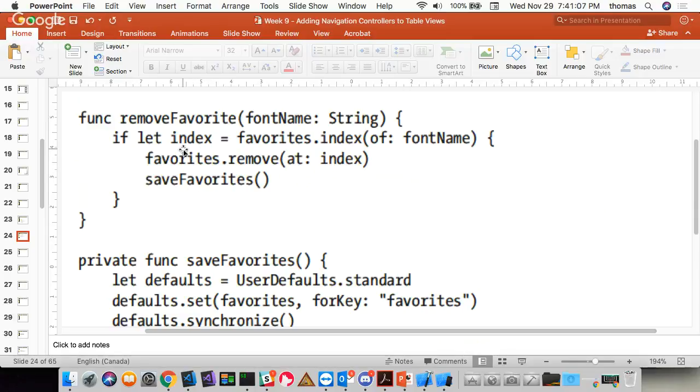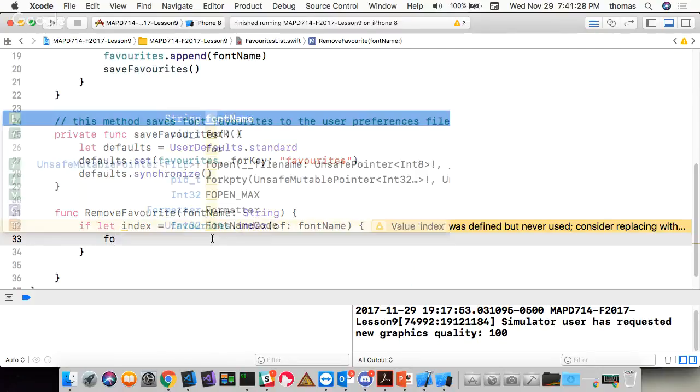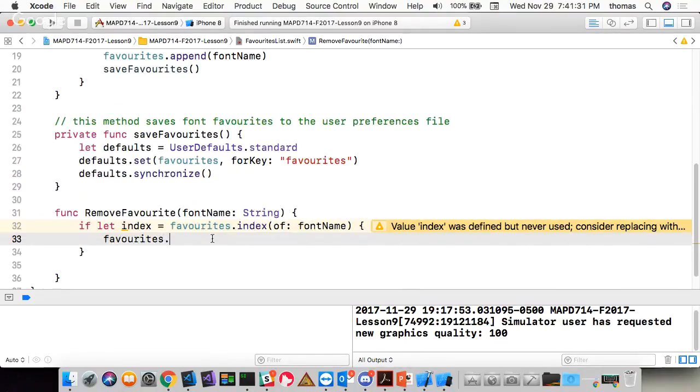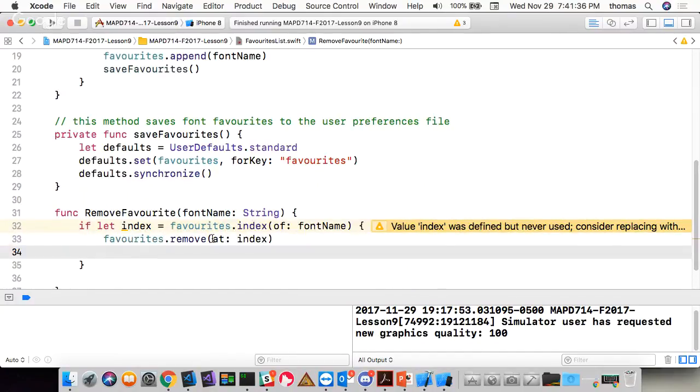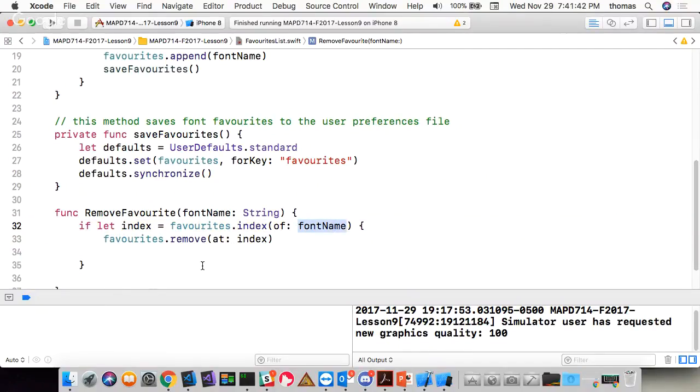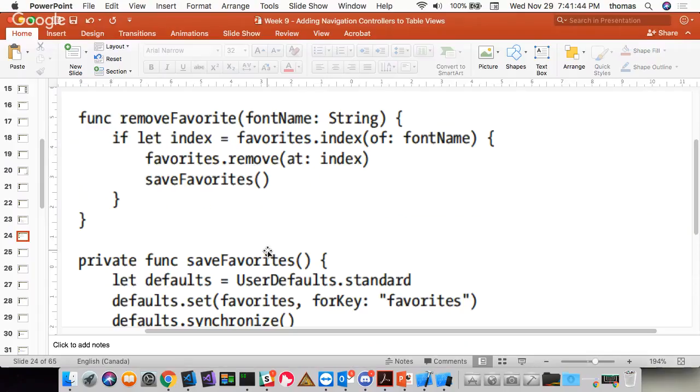All right, and if we can, we're going to remove favorites.remove at the index that we specified. Whatever the index is, we're going to get the index of the font name. It's going to search the array for this particular font name. If it finds it, right, it's going to set the index to whatever the index of the font it found, and then it's going to remove at that index. So favorites, and remove index, which we just defined. Okay, so it's going to remove the object that we find if it's found. If it's not found, it's going to skip through this anyway, right? It's going to ignore this.